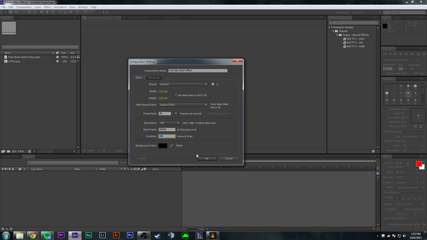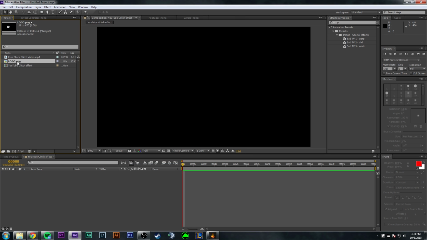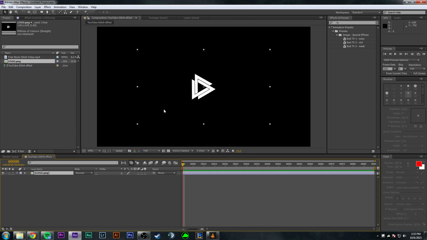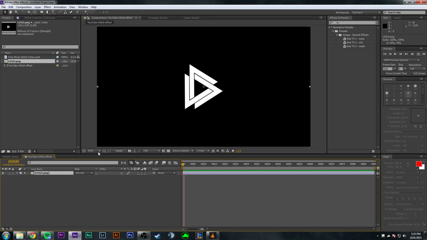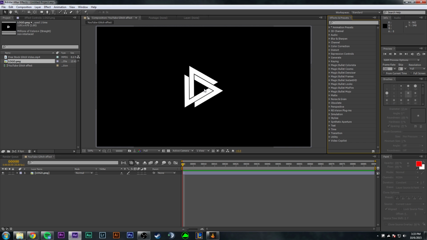My background color is going to be black because my logo is white. Well, it's not actually my logo, it's just some random one I found online. And notice that it's a PNG because we don't want any other data besides the logo itself, because if you have anything else interfering with it, the effects that you put on later are going to mess it up.